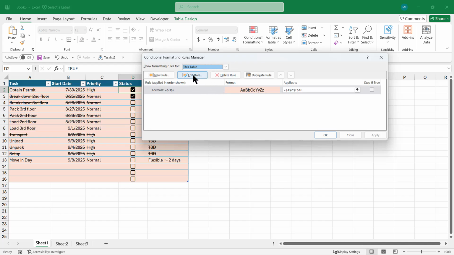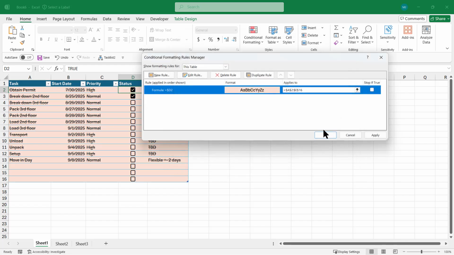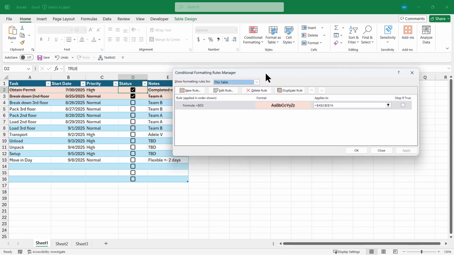And I'm going to edit the rule here. And so you can see right here, we're absolutely referencing cell D2. Well, I'll remove the $ from the 2. So this way we're checking column D, and we're moving from row to row. So I'll go ahead and press OK. I'll click apply. And now you can see it's working properly.